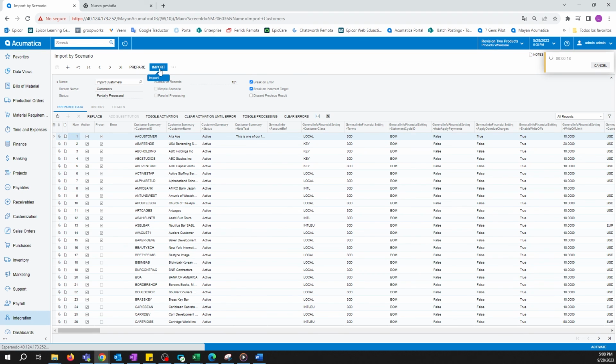And those are all the steps that you need to create in order to do mapping from scratch.